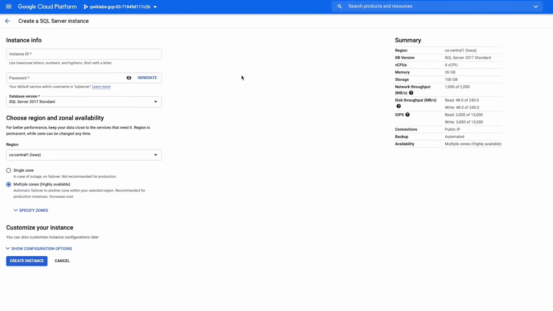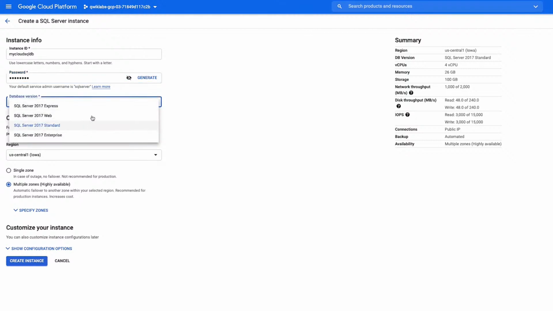Okay, so we need to create a SQL Server instance. We need to do a couple of things here. So the first thing we need to do is give it an instance ID. So my Cloud SQL DB. I'm going to give it a password. Now I'm going to give it a super rudimentary password. Obviously, I wouldn't be recommending people use the word password for their password, but for us, it's fine here. I'm going to leave my database version as 2017 Standard, but we do have other options here.